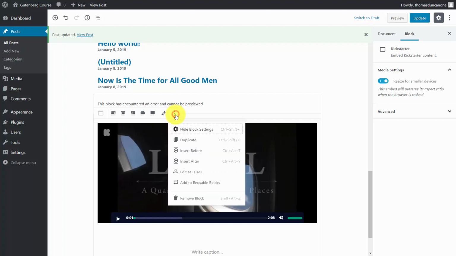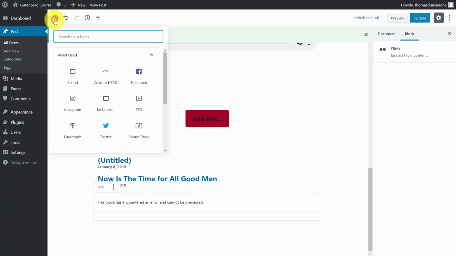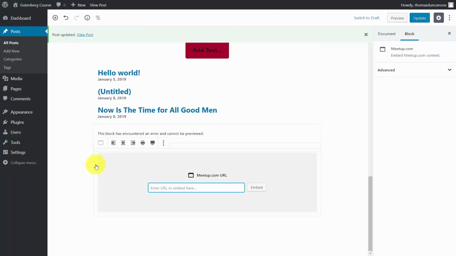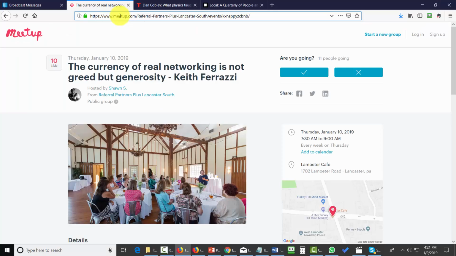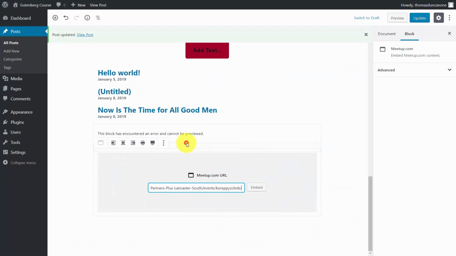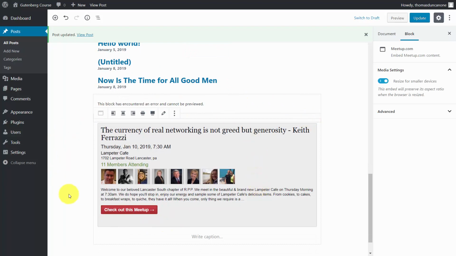In this case, we're going to remove the block, and we can also embed a specific meetup event. So in this case, we're going to click Add Block. We're going to type in Meetup, and then we're looking for a specific meetup URL. We'll grab the URL, we'll copy it, and head back to our WordPress installation. We'll then click Embed, and then we'll have our post updated with a meetup.